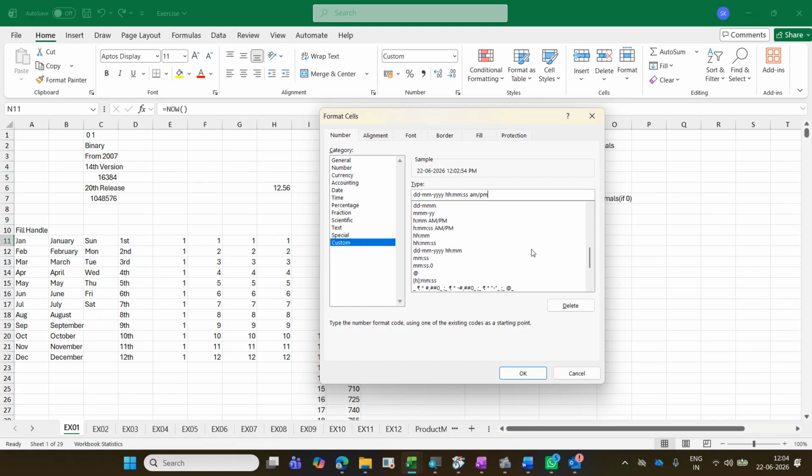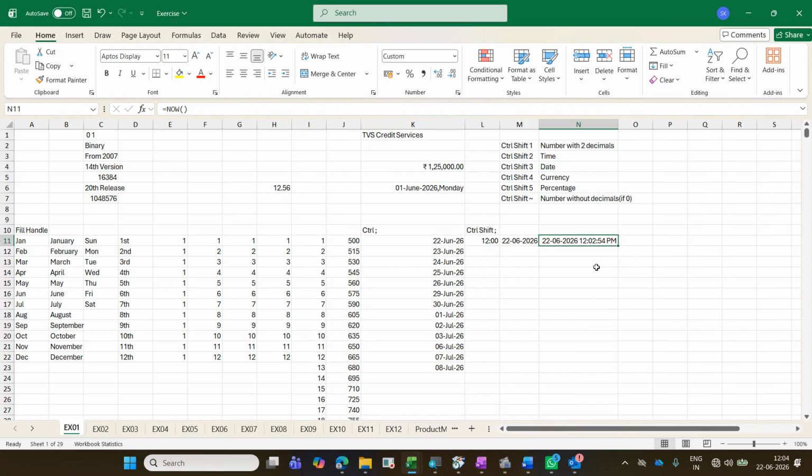Now the time is 12:04 PM, but when I entered now, the time was 12:02. We have crossed 2 minutes after entering the date. I want the time to get updated. If we enter some other value in some cell and press enter, it will get refreshed. Or else you can use the shortcut key F9 on your keyboard. Whenever you press the F9 key, your time will get updated automatically.